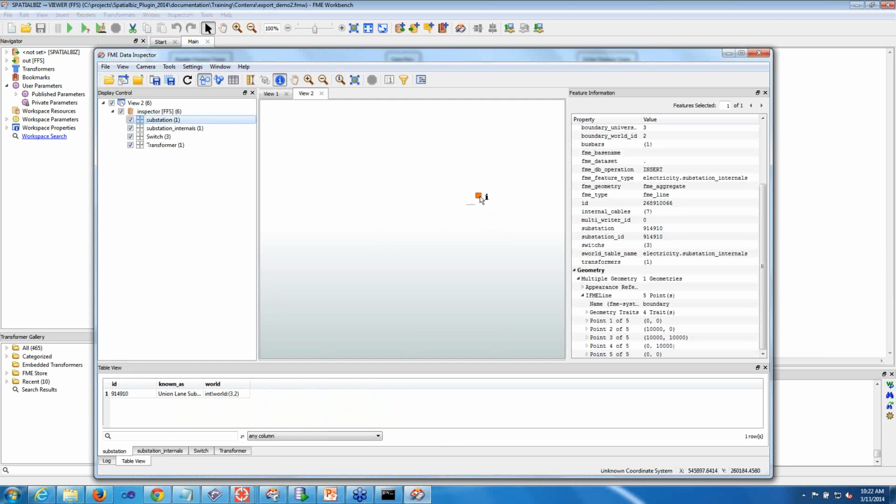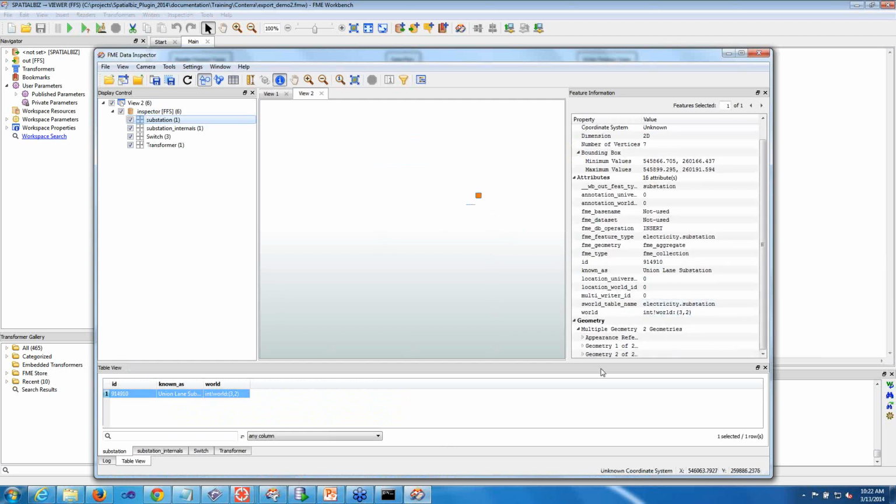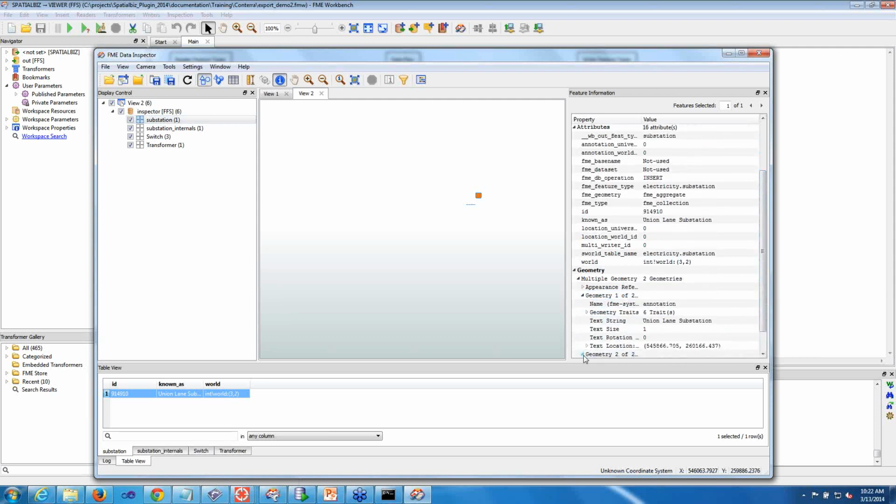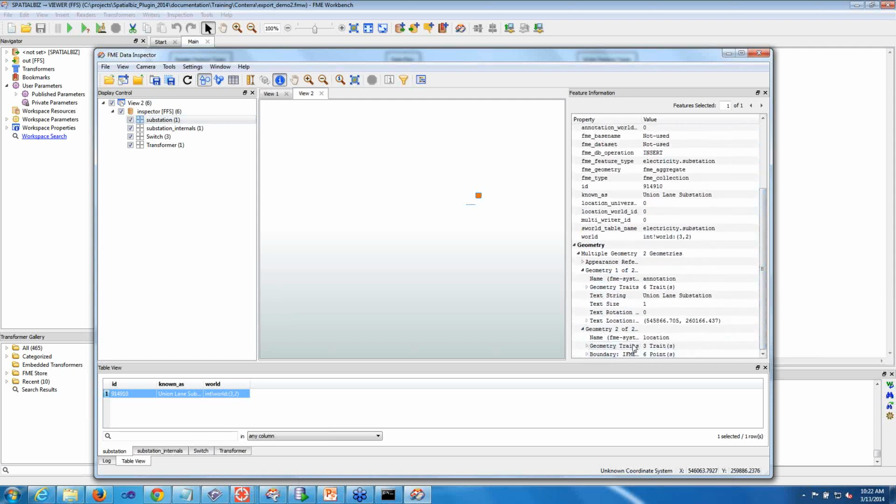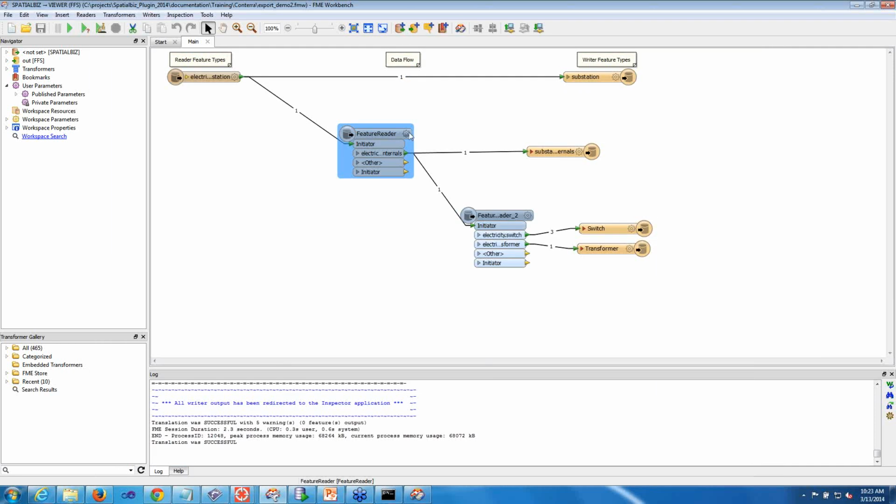But basically here, I have my two geometries, an annotation geometry, and the location geometry, which is actually a boundary, I believe. And also I have the information on the substation that tells me the number of the world that it owns. So basically, by running this, as I get one substation, it sends down here, it initiates the reading of one substation internals object, which then itself initiates the reading of the 3 switches and the 1 transformer that sit within it.